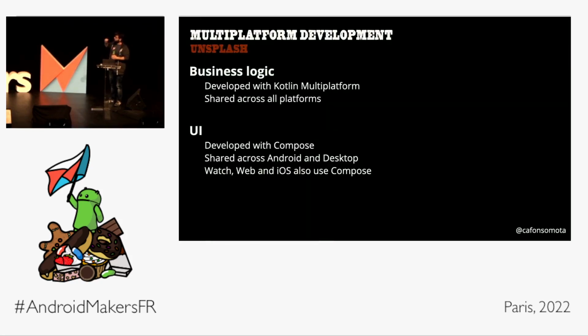So just a quick overview. All the business logic is shared across all of these platforms, and it's working perfectly fine. I didn't have any issue with that. The UI is developed with Compose, and Android, Wear, and desktop are being shared, while web and iOS use Compose, but at this moment, it's still not possible to share it.